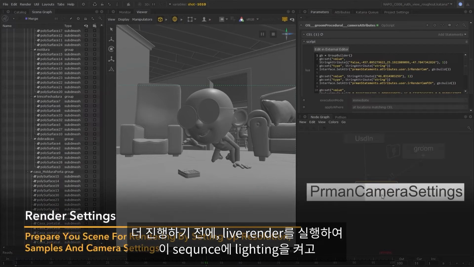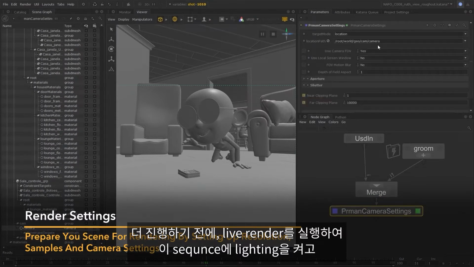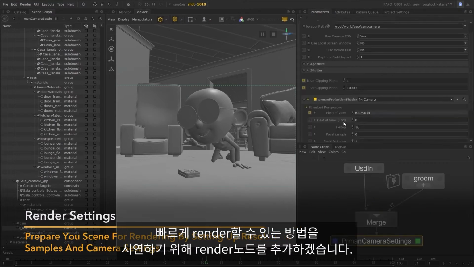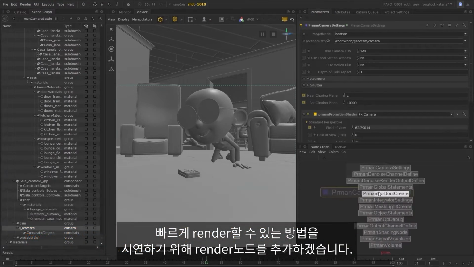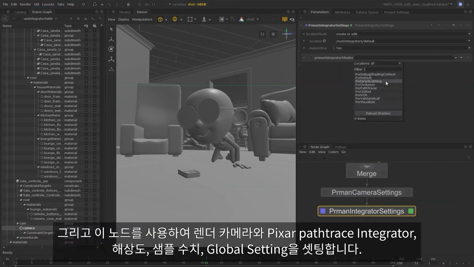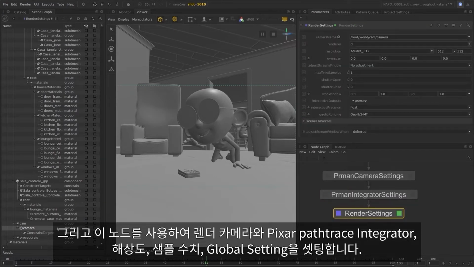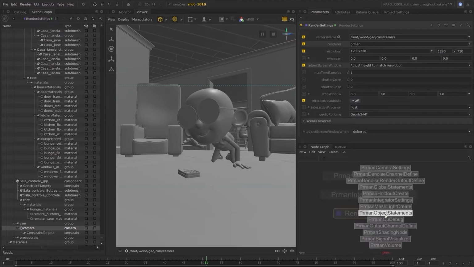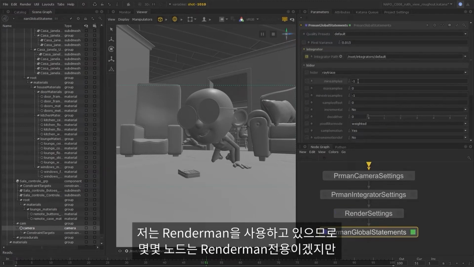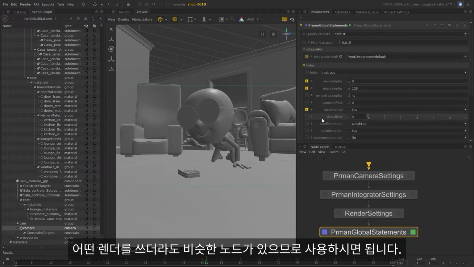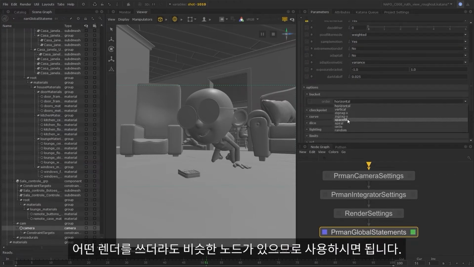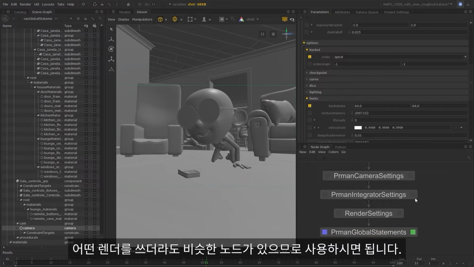Before going any further, I'm going to add some render nodes so that I can get a live render running to show you how this sequence can be lit and rendered really fast. And using these nodes, I'm just setting the render camera and the camera settings, setting a pixel path tracer integrator, setting the resolution, samples, and some global settings. I'm using RenderMan, so some of these nodes will be RenderMan specific, but their equivalents are available for whichever renderer you use.